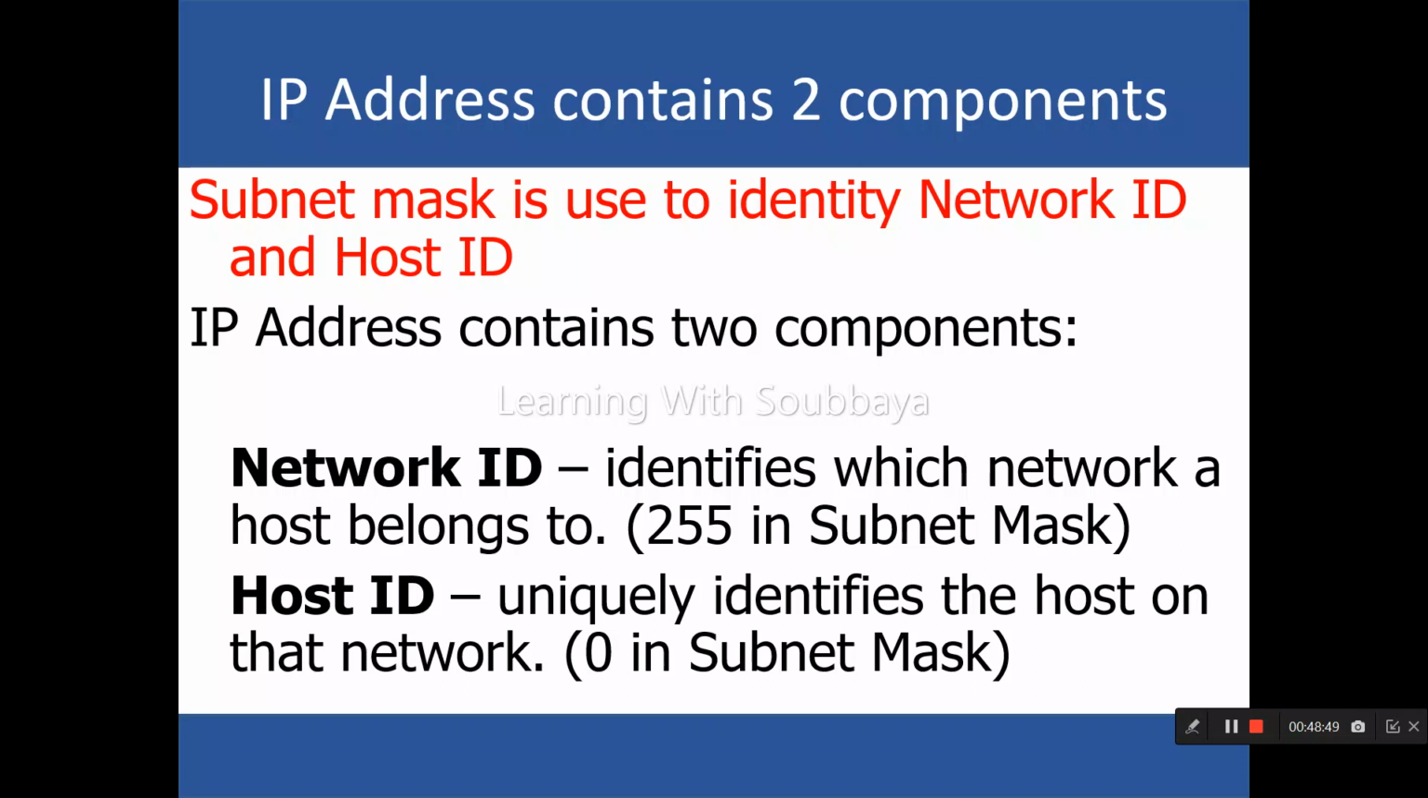So how to identify, sir? Wherever 255 comes, that belongs to network. Wherever 0 comes, that belongs to host. Clear? Wherever 255 comes in your subnet mask, that belongs to network. Wherever 255 comes, that portion belongs to network ID. Wherever 0 comes, that portion belongs to host ID.